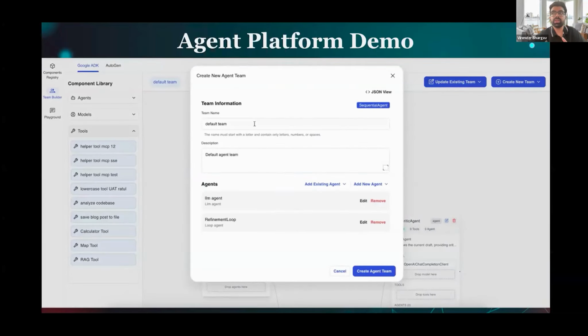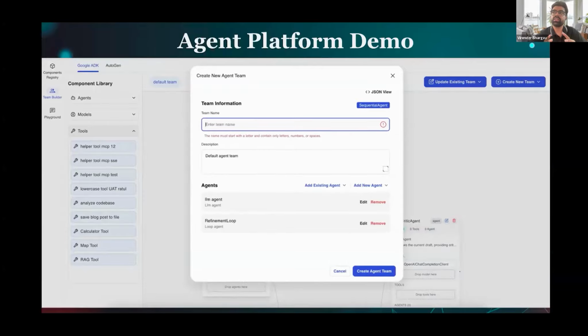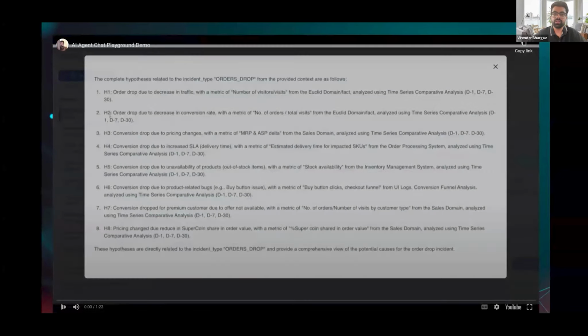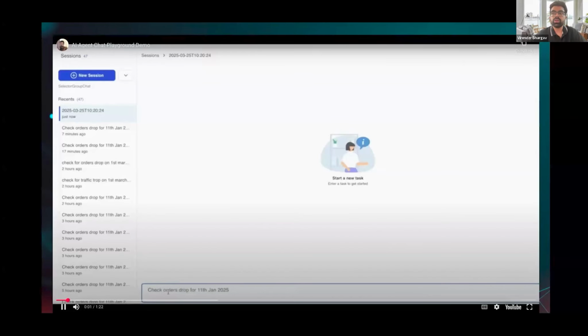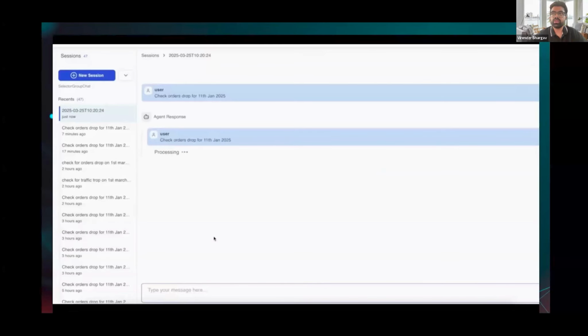As soon as that agent team is saved, it gets persisted in your component registry, and you can go ahead and initiate a chat. Let's take a look at how the chat playground looks. To try it out, you just trigger it with an input query. As soon as the query is triggered, a group of agents have started, and you can see them in action. This will take some time because it is using a tool to fetch the actual data from the data platform.